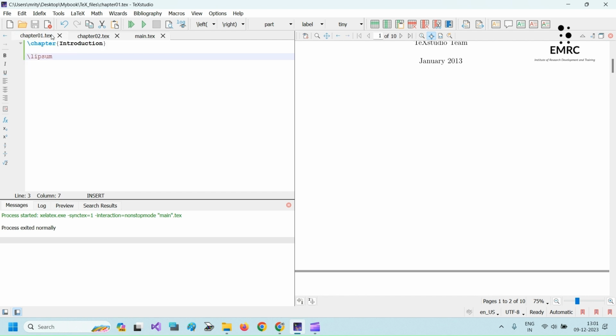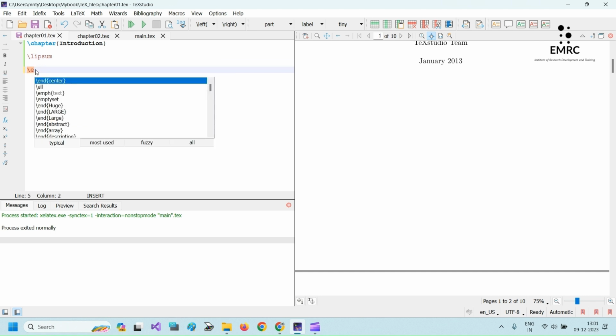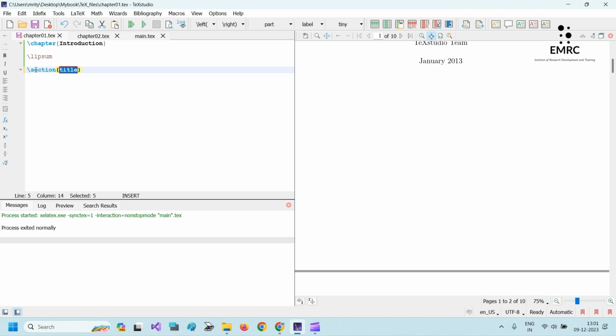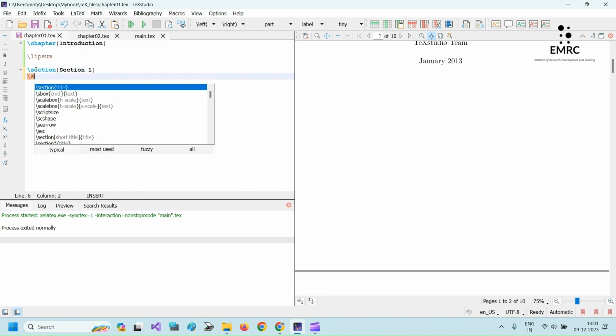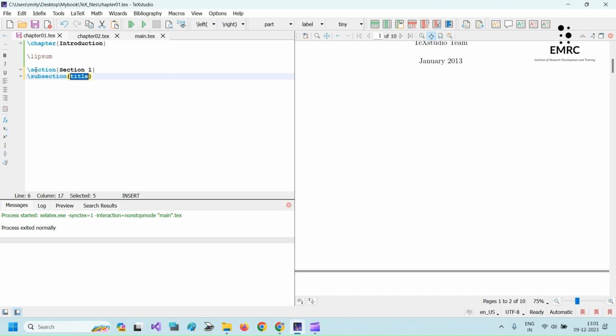Now suppose I create various sections in this chapter. I created this first section and I created this subsection.